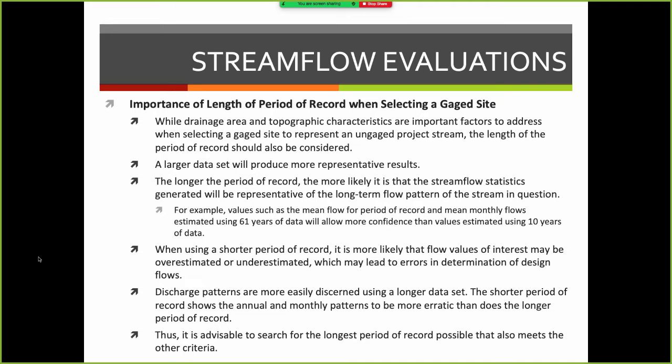Okay, that's a lot of words to say. The longer the record, the more observations there have been that allows high-frequency variability to average out, and we're getting a much better average representation of stream behavior. So using the mean flow record and mean monthly flows based on 61 years of observations would allow much more confidence than values based on 10 years of observations.